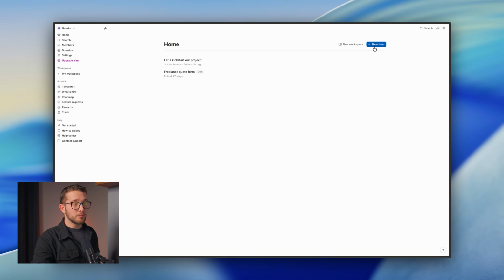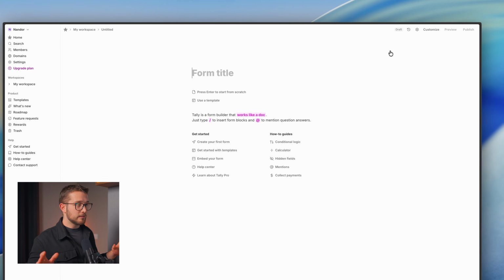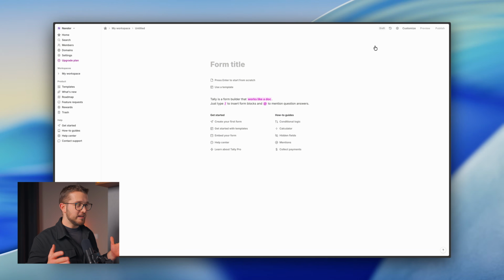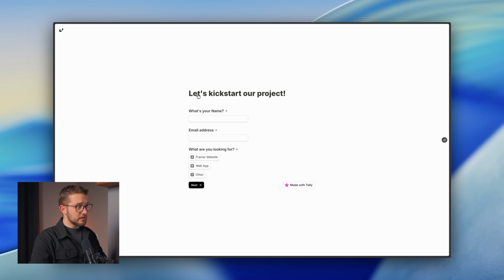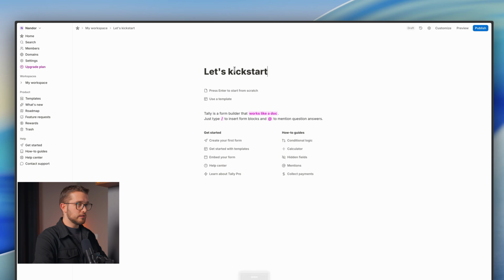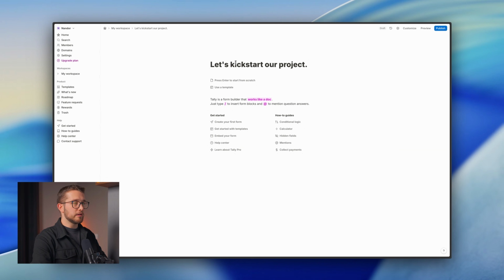I'm going to click on the top right, new form, and our form is created. And you can see that what we see here is not your usual form builder. It looks like a document. And this is why I said it's super simple to create these forms, because it's literally just like writing a document. So let's actually see what our form title is here. It's Let's Kickstart Our Project. So we can just write that here. Let's kickstart our project. Perfect.